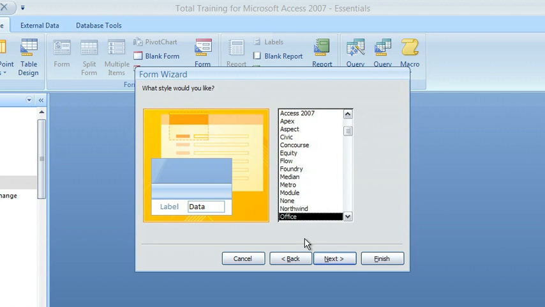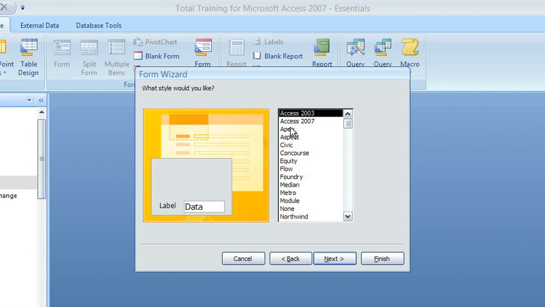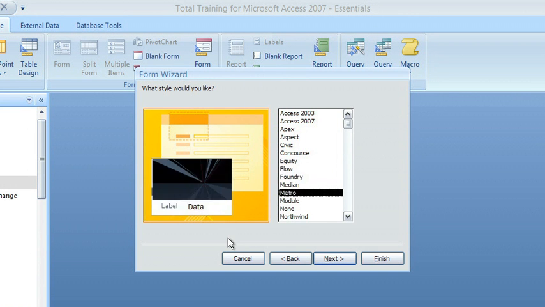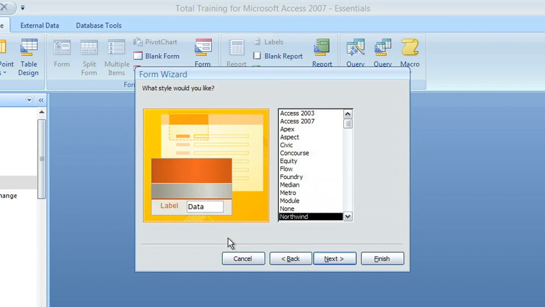On here, you can choose a style. There are 25 different form styles in Access 2007. Let me scroll up to the top. If I click on the first one, notice the graphic on the left side shows you how the form will look when it's completed. I'm going to click the down arrow and you can get a quick look at each of these styles. These are all brand new styles in Access 2007.